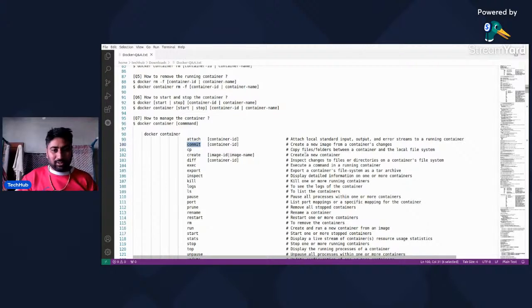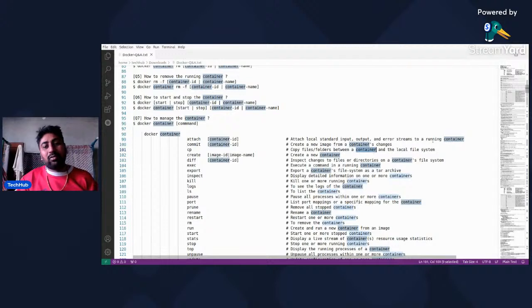Cp means what? Copy files and folders between the container and your local file system. Suppose in your local machine some files are there that you want to copy into the container, or from the container you want to copy to your local system. You can do it using the cp command.